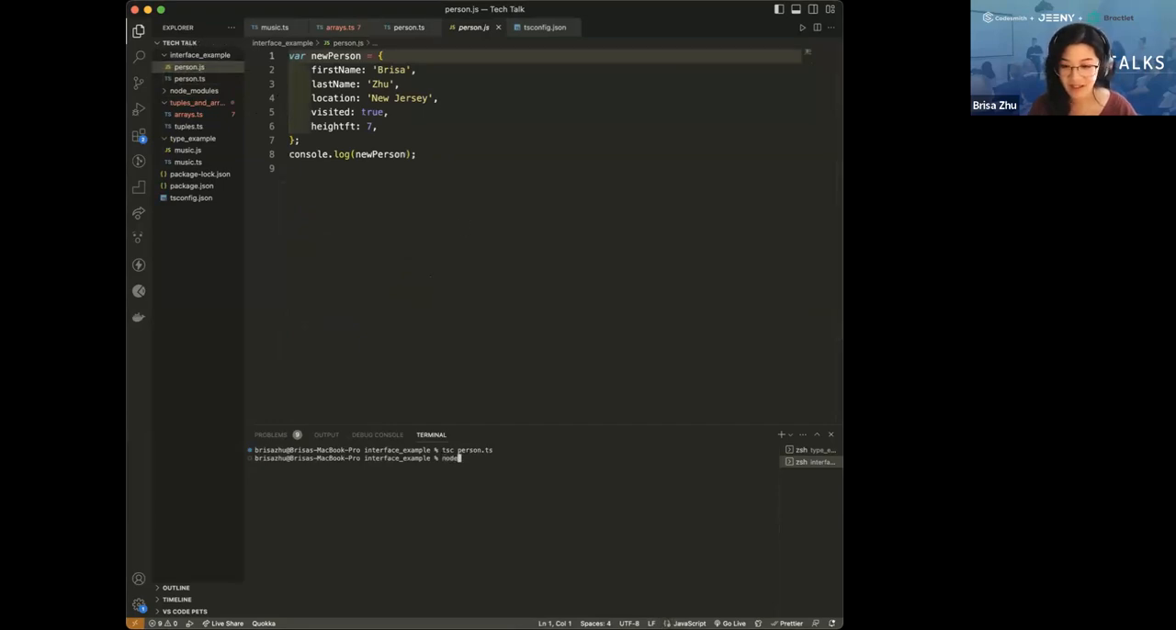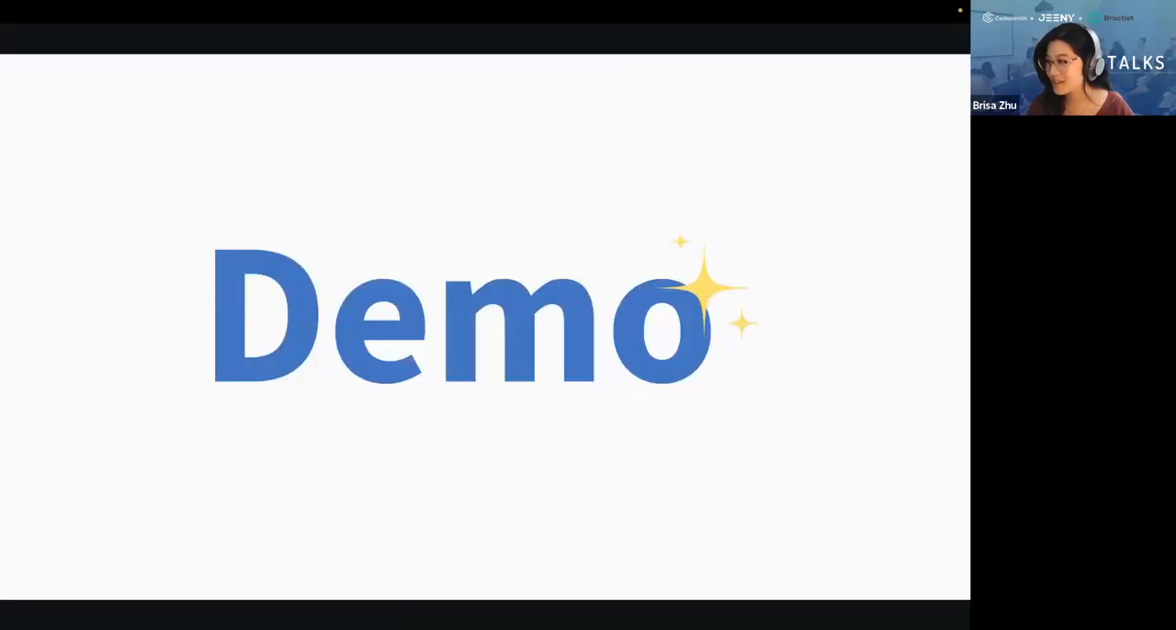Let's try running this JavaScript file. And what it should do is console log our new person object. And there we go. It console logged a new person object, and that is interfaces. And that's also the end of my demo. So let me switch back to my slides again.